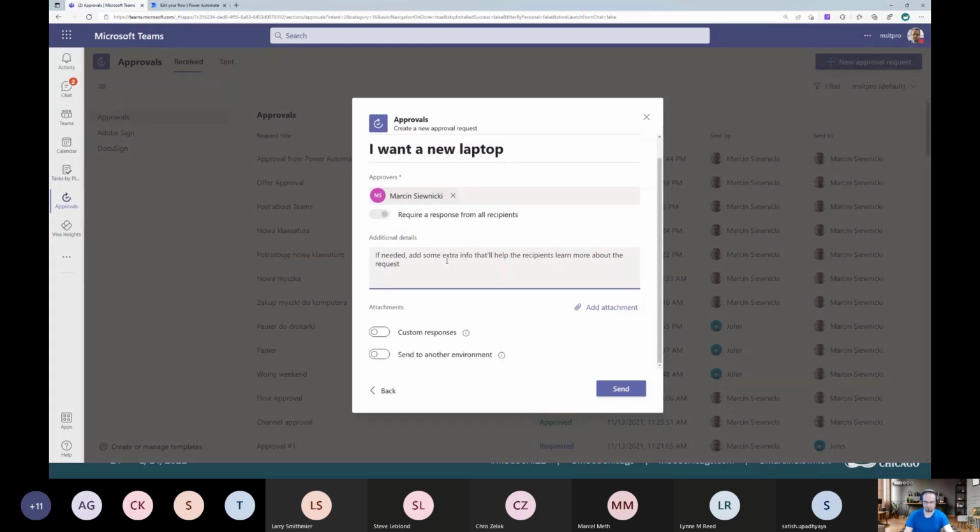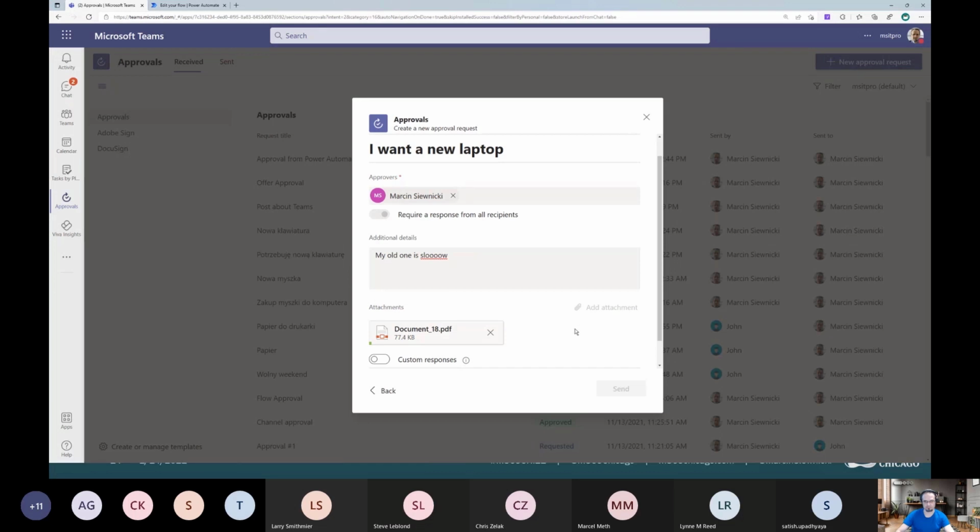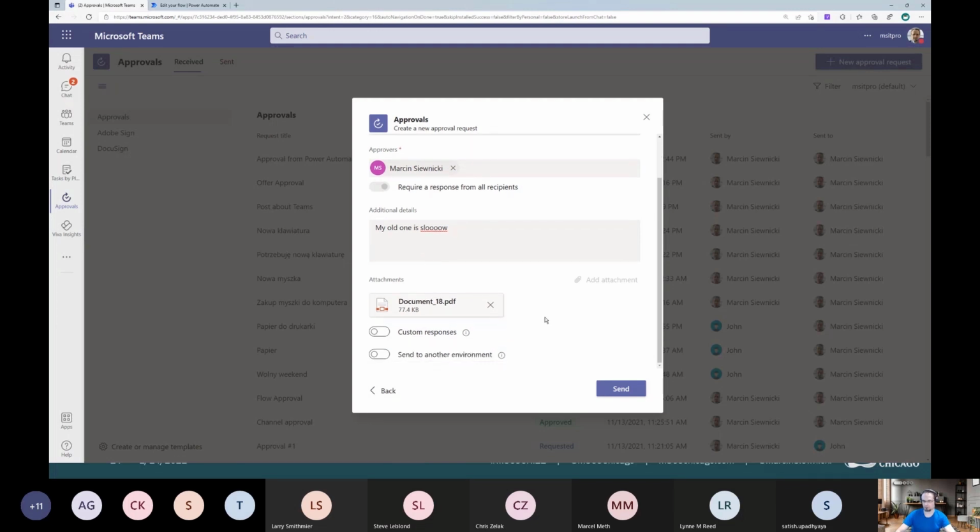Of course, some details. And attachments. I can add an attachment. I can attach a link, use an attachment, or use a document from my OneDrive. Yes, I used that one, so I have to replace it. And you can only add one attachment per approval. So this is some kind of limitation here.